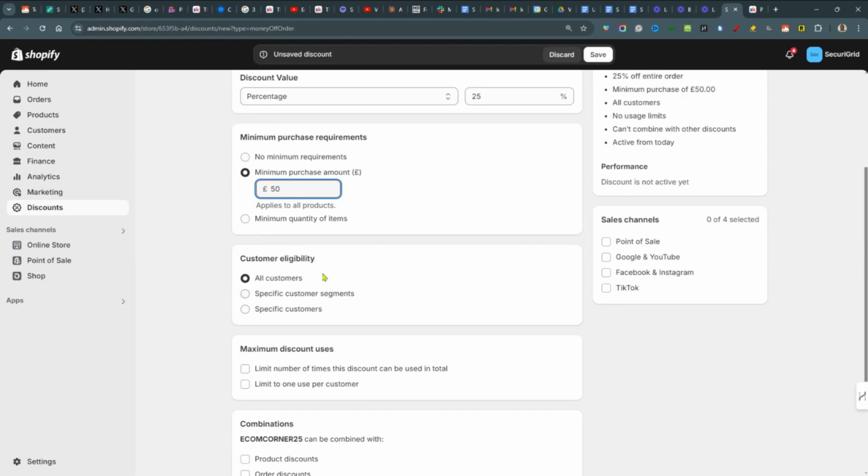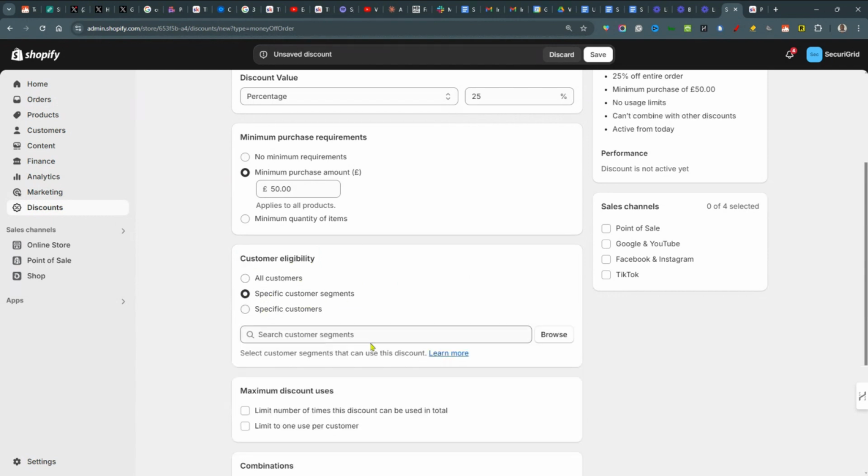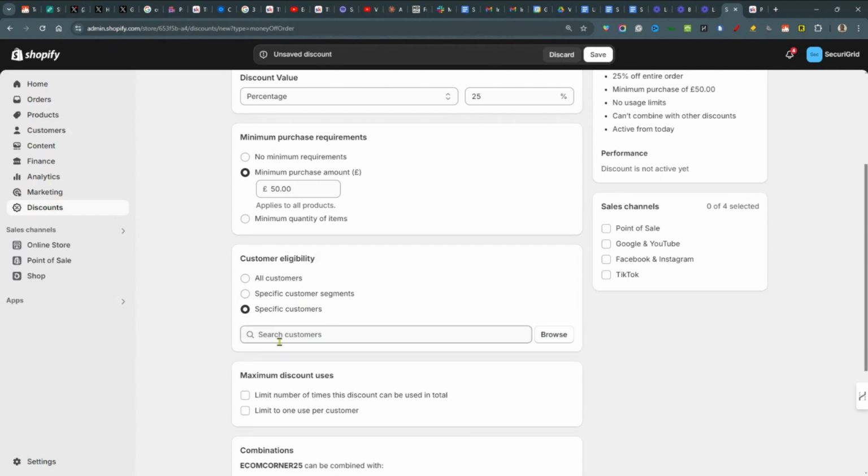Next, we need to choose the customer eligibility. You can either have this applying to all customers, specific customer segments, and you'd select there and then obviously choose the segments of the customers, which you would have obviously done beforehand, or even specific customers here. So you can do a search for specific customers that have purchased from you previously. For this option though, we're going to choose all customers.